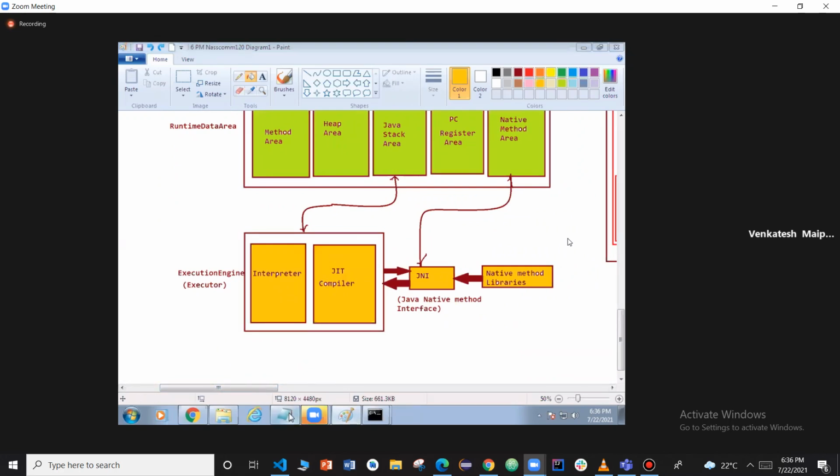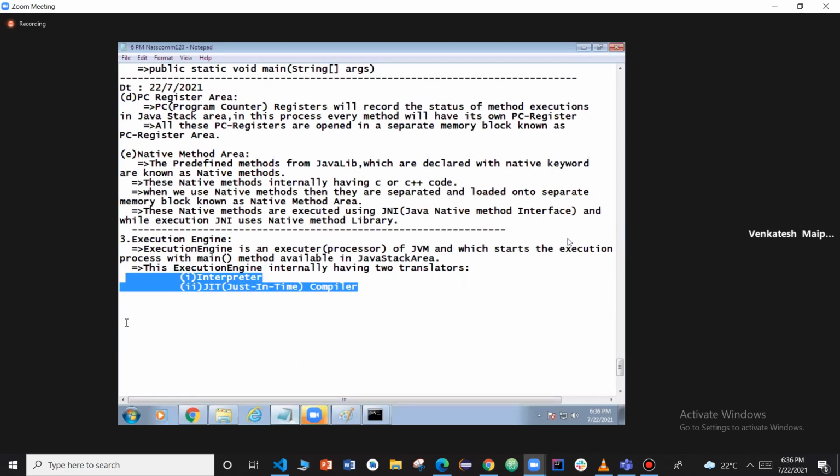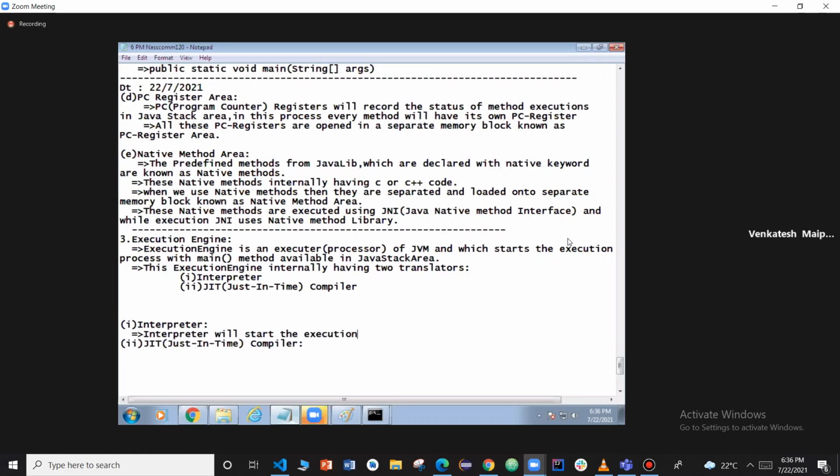Now, who will start the execution process? The interpreter will start the execution process and executes normal instructions.